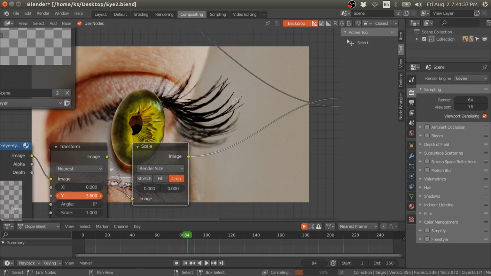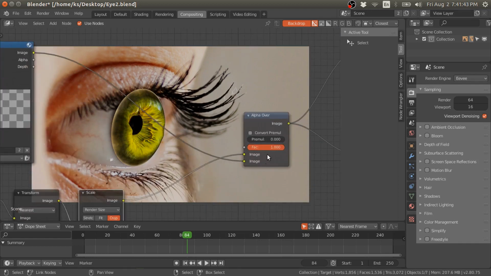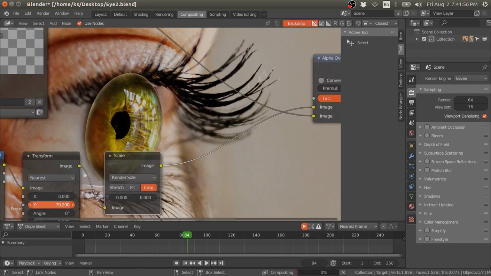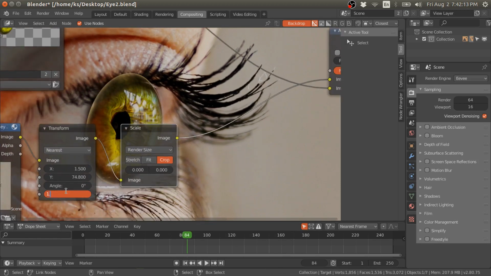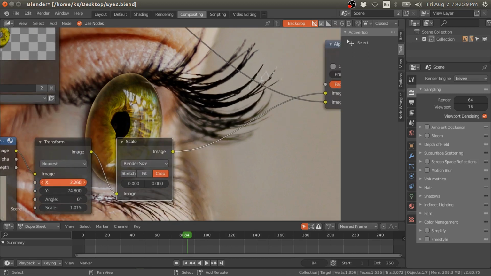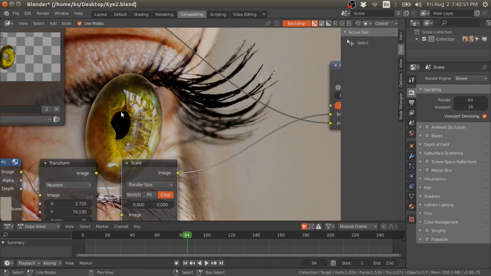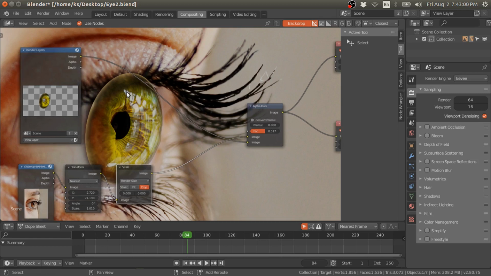So first I'm going to shift this along the y-axis. Let's change slightly the factor. Also see the background. I think this is fine. So the background is aligned with this iris object.